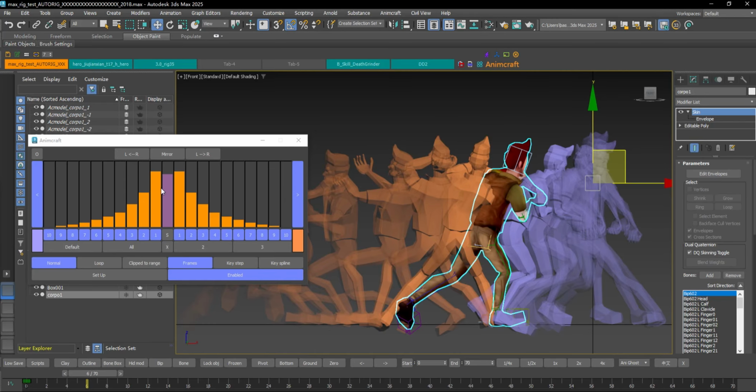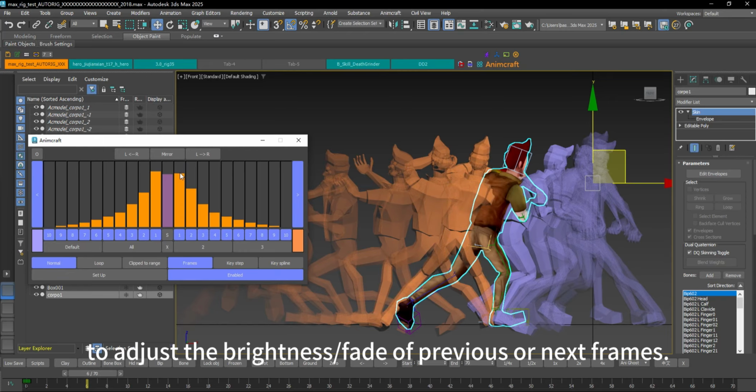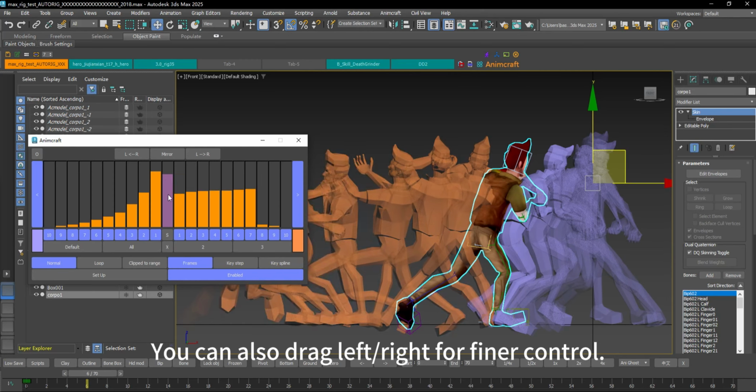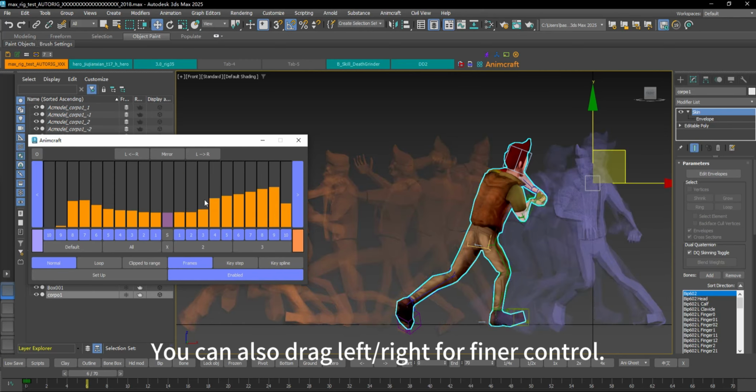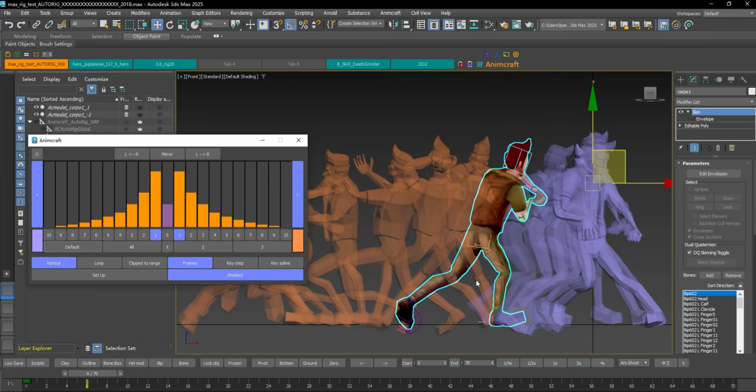Next section has vertical sliders. Drag them up or down with the mouse to adjust the brightness or fade of previous or next frames. You can also drag left or right for finer control. If the effect looks wrong, switch to diffuse mode.